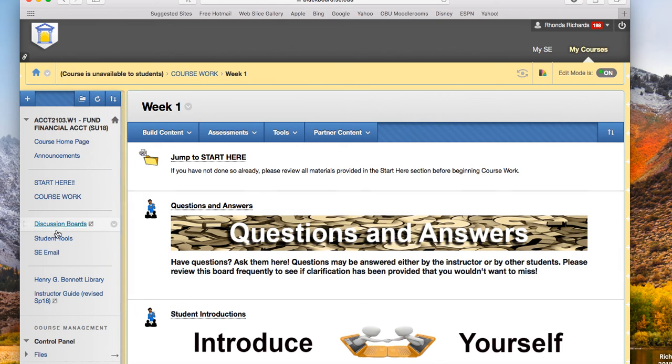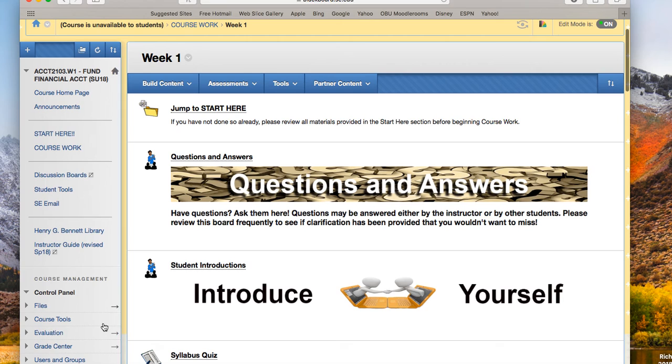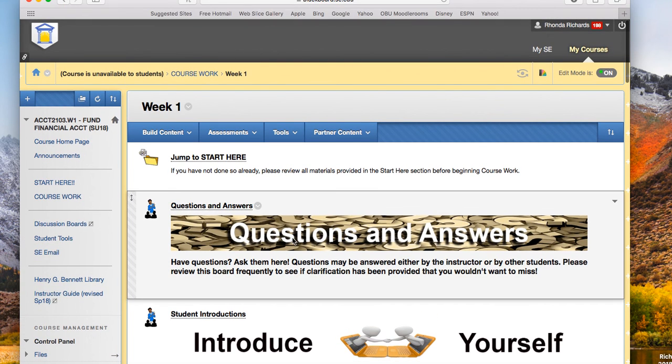Student tools, this is where you see your grades. Yours may be down here. This, like I said, is the instructor view. But basically, that's the way the course works. We do the same thing every week. Week 2, we'll do the next 4 chapters. Week 3, we'll do the next 4 chapters, and then you have your final exam.